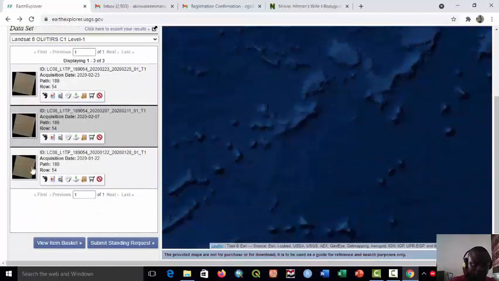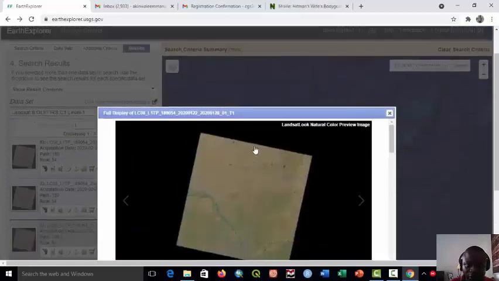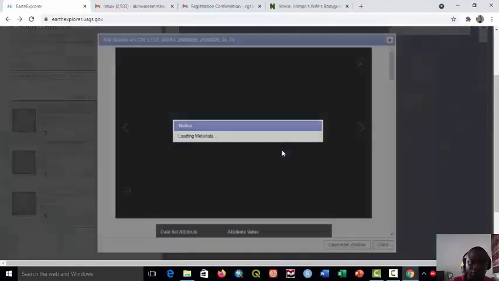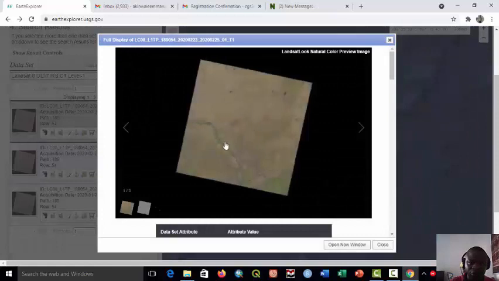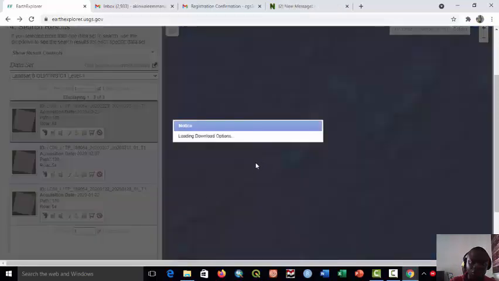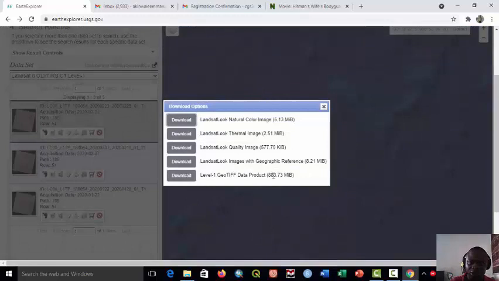Once it brings it out like this, you can view it in case of cloud cover, because there are some that may have cloud cover. Let's see this one. You can see this is good, this is clear, no cloud cover. Once you see it like that, you can see the download option. Just click on the download option and it will bring out the downloads. Here you download this last one, the Level 1 GeoTIFF data product.